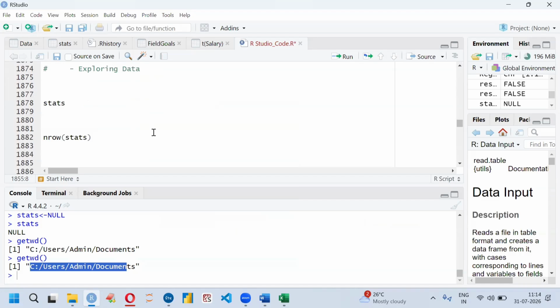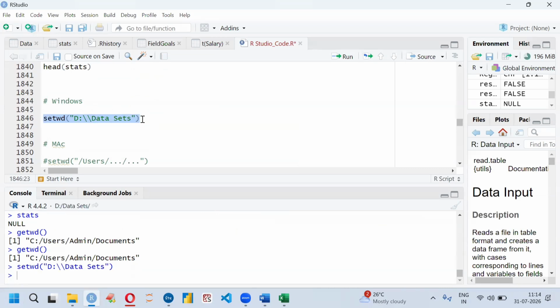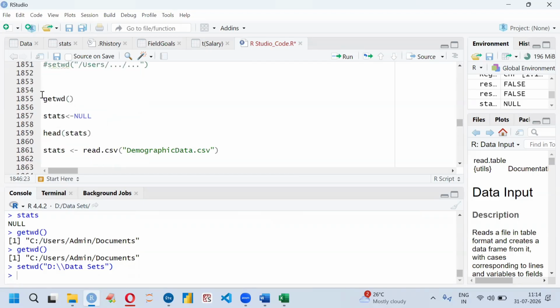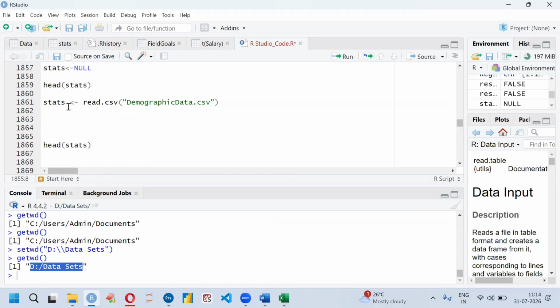Now I am setting the directory, changing the directory. So I had set the working directory to the D drive datasets folder. You can cross check with getwd. See, previously it was pointing to this folder, users, admin, documents. Now it is pointing to the D drive datasets folder. Okay, so now I am running again.